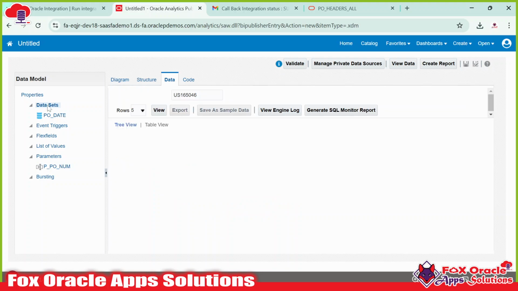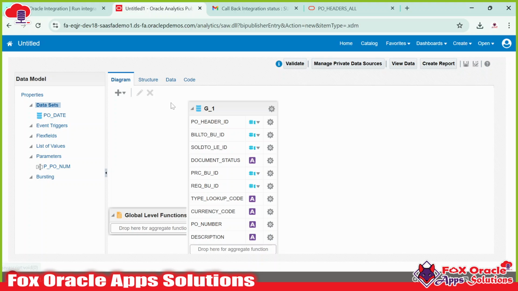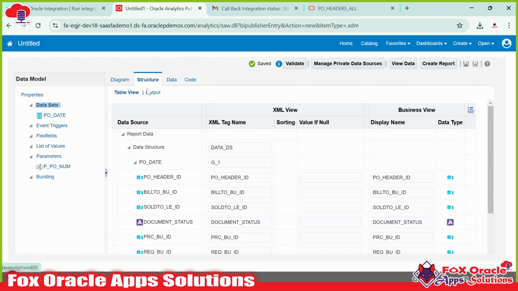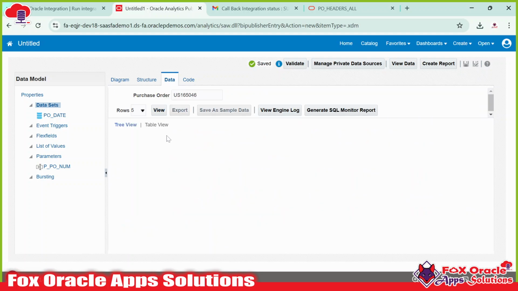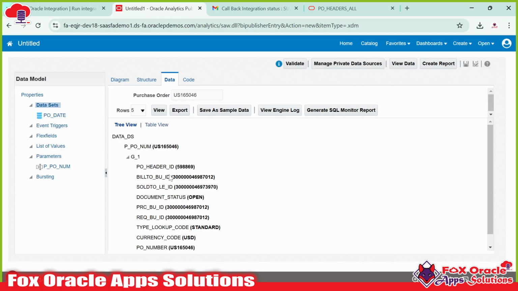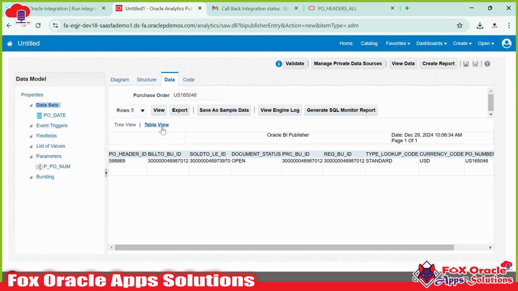So go to the data set again. Just go back to the diagram so that the page can be refreshed. Go to data structure again, it's not showing here. Here you can see the purchase order got added, and we provided the value. Just click on view, it will display the data. So that's the way we can create a data model for a BIP report.